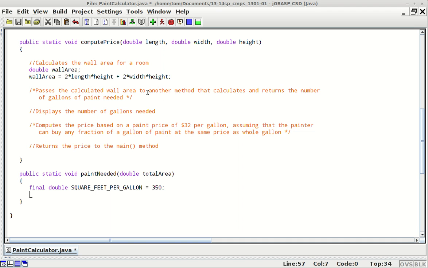Okay, so we're going to pass the calculated wall area to another method that calculates and returns the number of gallons of paint needed. So that would be the total area that I've got divided by square feet per gallon.